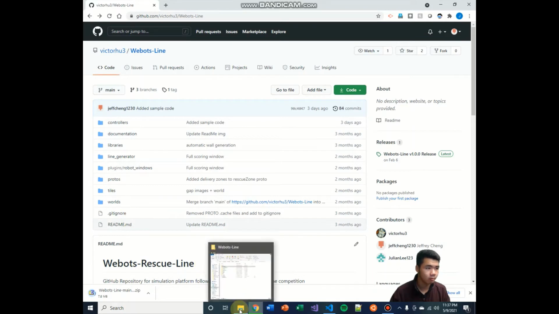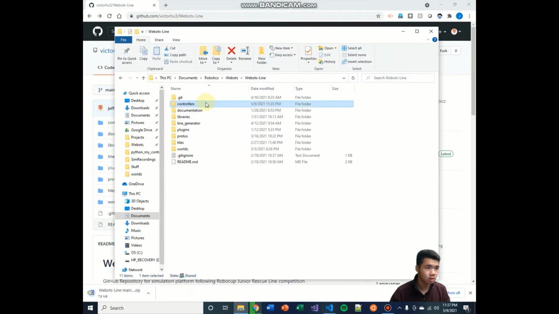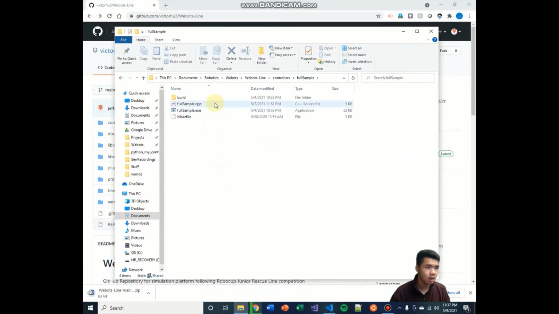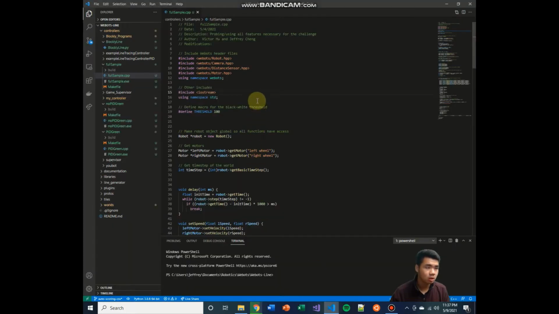And again, to open up full sample, you just visit controllers, you visit the full sample folder, and then you can edit this .cpp file with whatever text editor you want. Webots provides its own text editor for you to work with, but I have it pulled up in Visual Studio Code just for a little better visual.